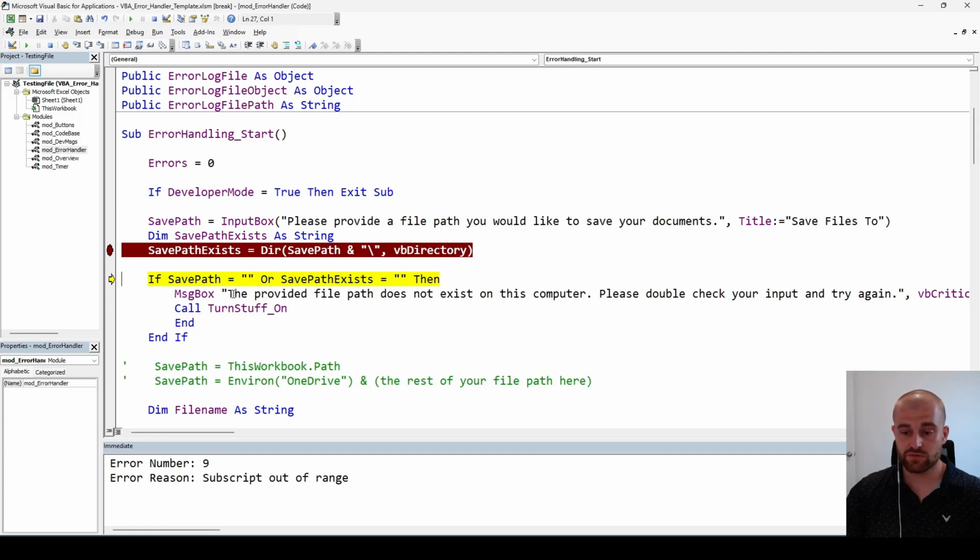If either of those are true, then a message box will be prompted to the user telling them that this does not exist on this computer. Please double check your input and try again. And we will call turn stuff on, and we will end, which will terminate the entire program. But since we gave it a valid save path, we will just hit end if.